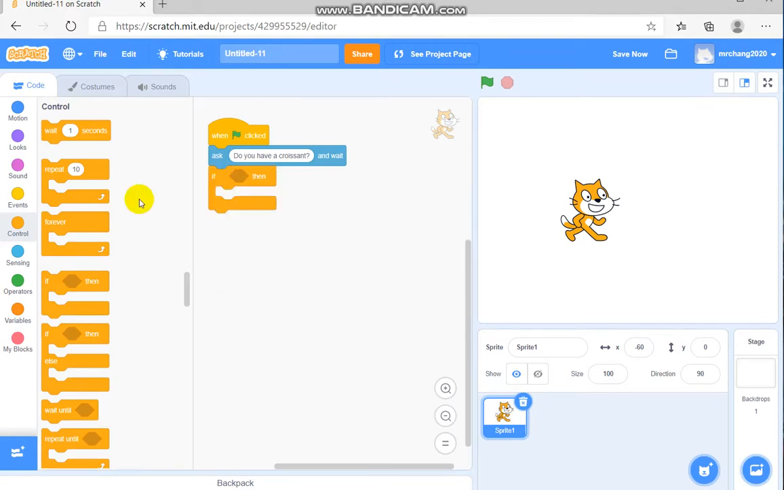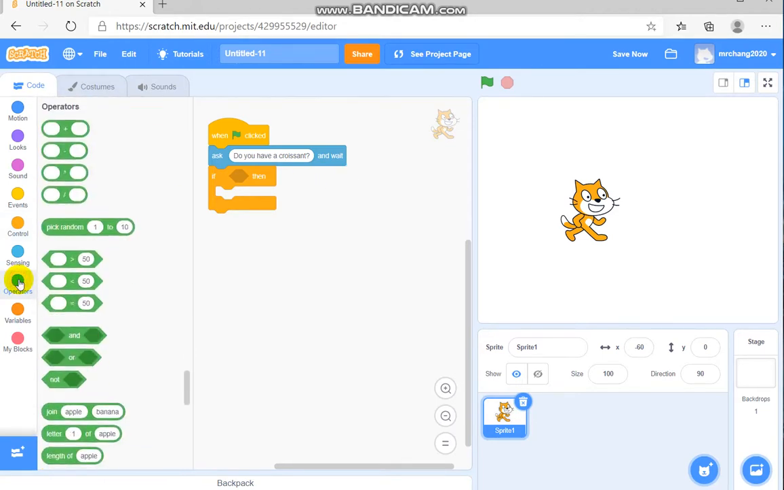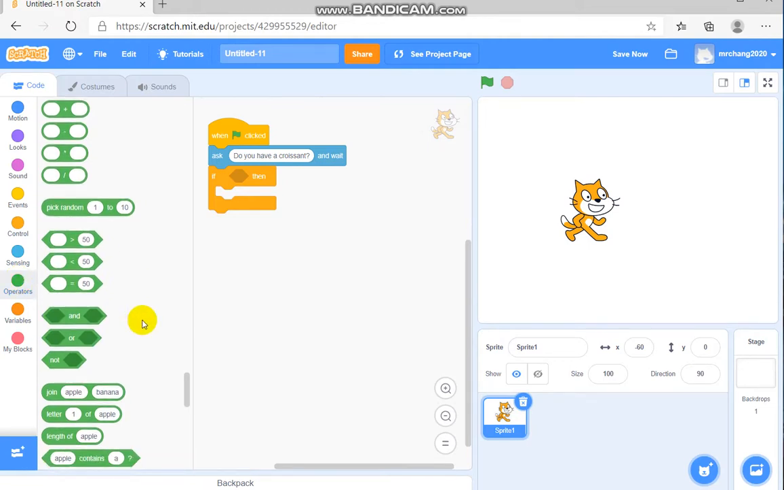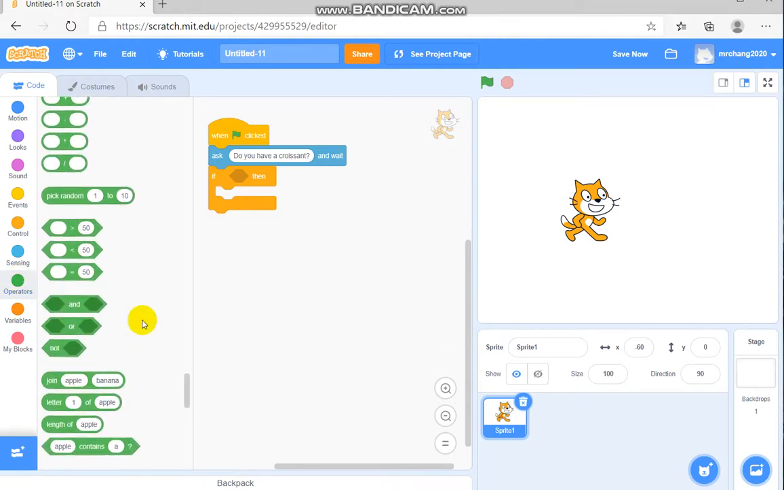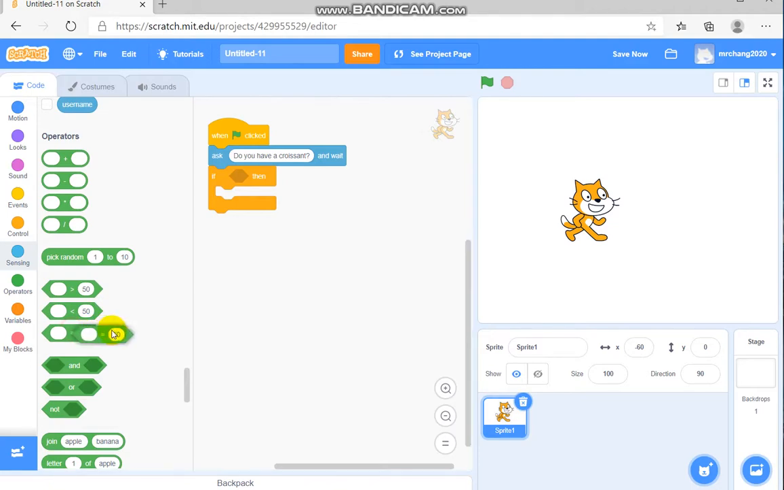Okay, so we go to the control blocks here. We can reach the if statement, and we can make it say certain things. So let's say, if we have a croissant, then that's good. We want something to happen, right? So basically, what we can do is we can go to the operators here, and then I scroll all the way to, here, I can use this one.